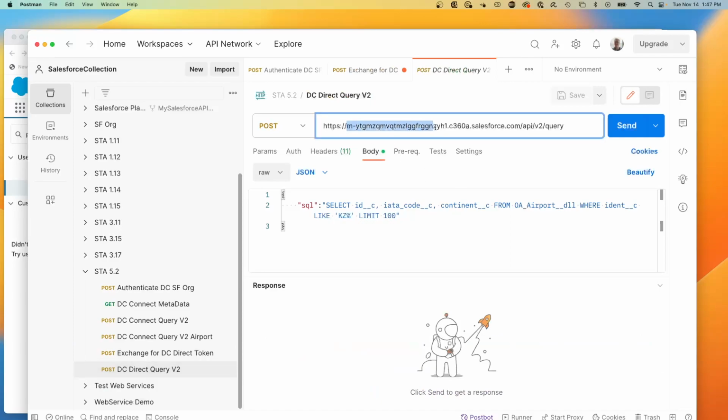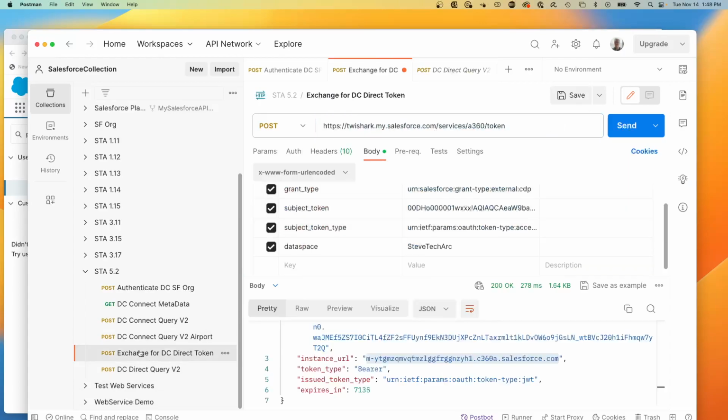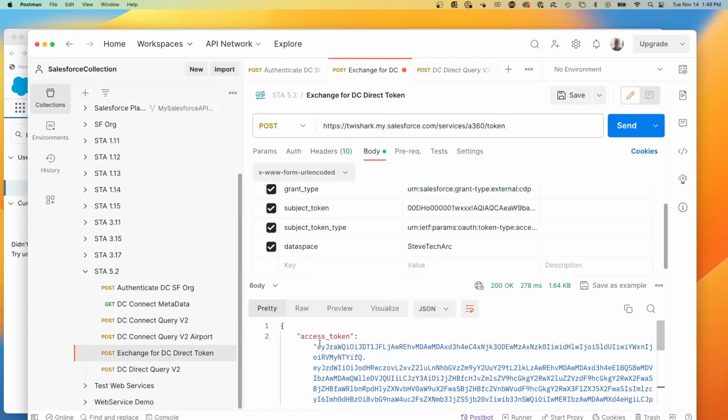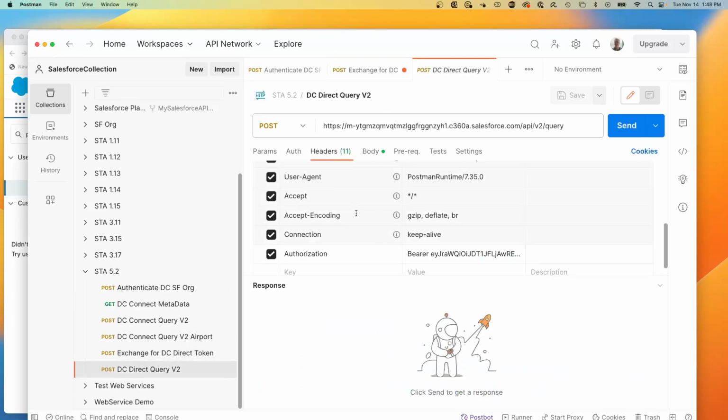It gives you that direct URL, and then now I go to API v2 query. And in its header, I have that bearer. So I go to my exchange and get my new token, my beefy, really large token, which I can see is a JWT token. You can see it right here, it's a JWT. And I put that in my header, bearer token.